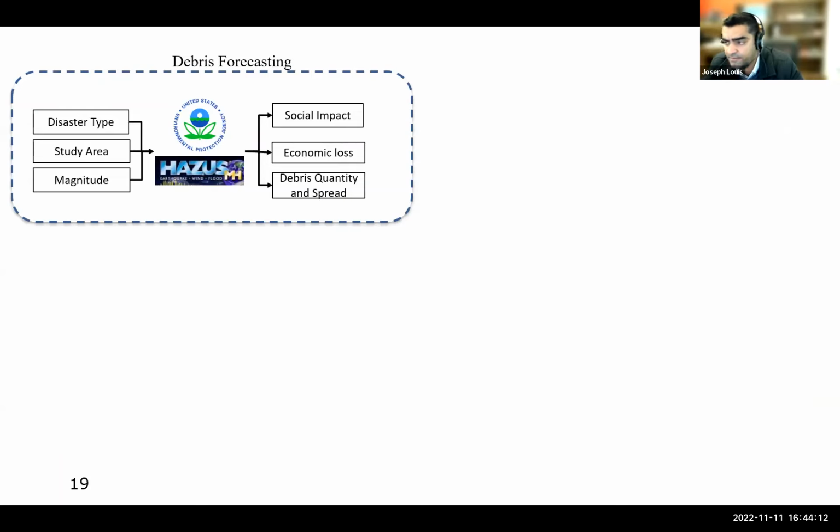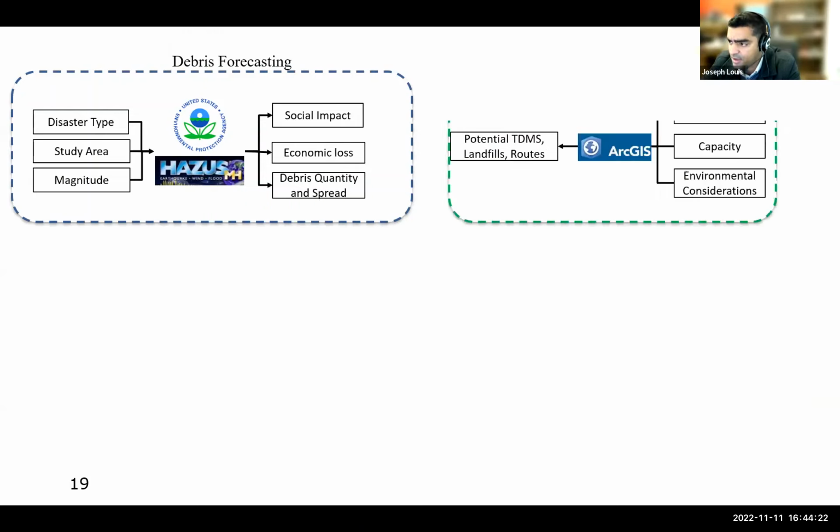HAZUS from FEMA, EPA's iWaste tool. They can provide information on the quantity of waste that's generated. They can quantify the loss that's going to be experienced by a community. And we can do various types of geospatial analysis to both identify suitable locations for temporary debris management sites, as well as routes that need to be taken from the debris locations to the temporary debris management sites and further to the landfills or to the backfills that you have.